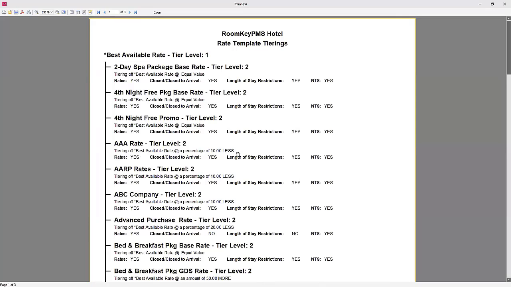So in this example of the AAA rate, it is tiered off of the best available rate at a percentage of 10 less, meaning that it is 10% less than the best available rate. It will also let you know if those rates are adhering to any restrictions as well. So is it tiered, is the close to arrival also tiered off of the best available rate? In this case, yes, yes, and yes for all of the rate restrictions.